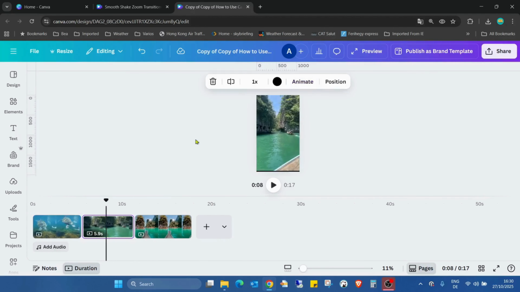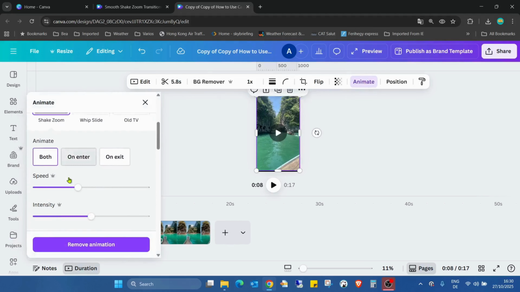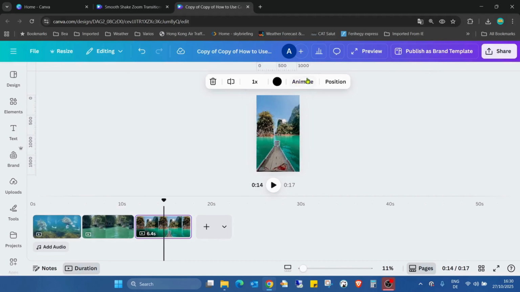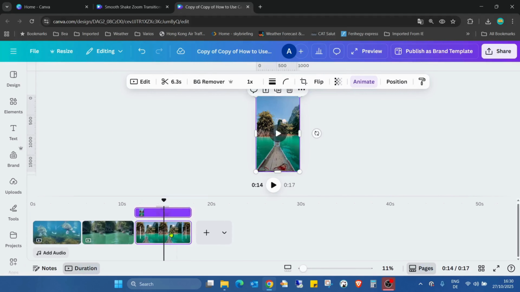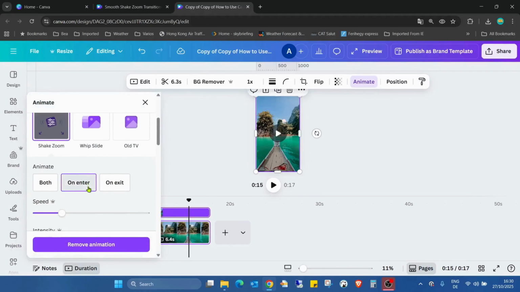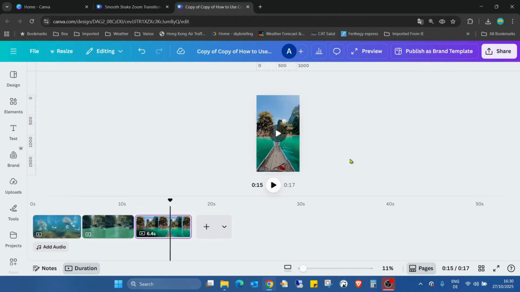Go into the second one, click on the video, and animate both, with speed and intensity increased. And here, the last one, click on the video, and this is only on enter, also with increased speed and intensity.